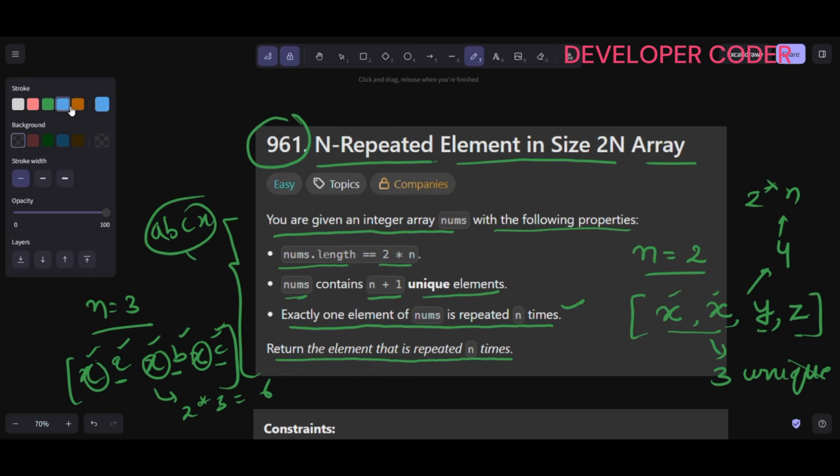So from all these things it is clear that any element which is occurring more than one time is going to be my output, right? Any element which is occurring more than one time. So here see, only x is occurring more than one time, so x is going to be the output. Here also, if you see, only x is occurring more than one time, right? So x is going to be the output. So that's what we need to do.